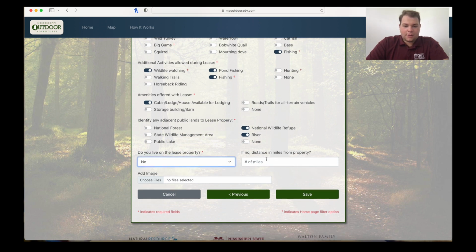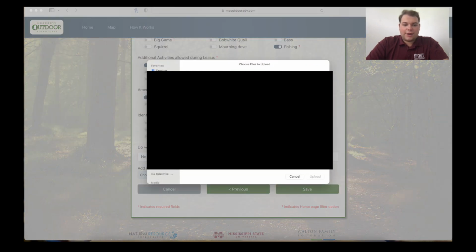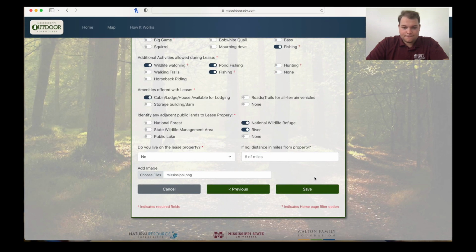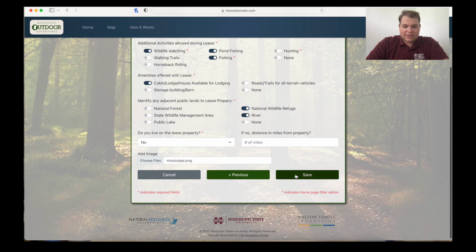Indicate that there. And then from here, we can choose files, and this is going to allow us to upload a picture of the property. So if you've got a picture of the property, you can go ahead and upload that there. I'm going to upload this stock picture here. Once we've done that, just take one more look at it, make sure everything is correct, and then hit save.